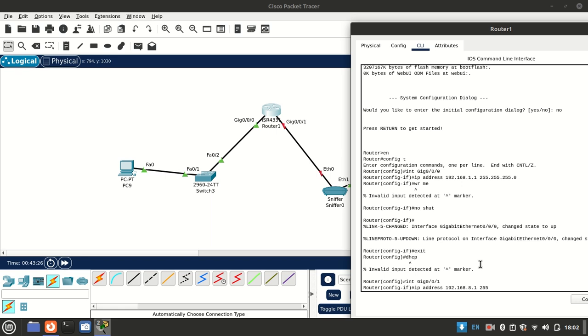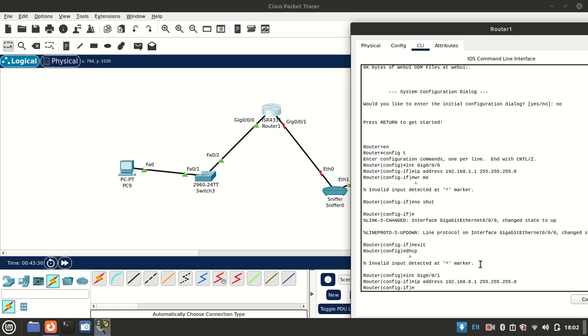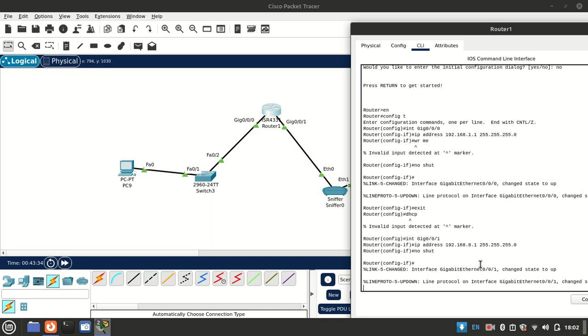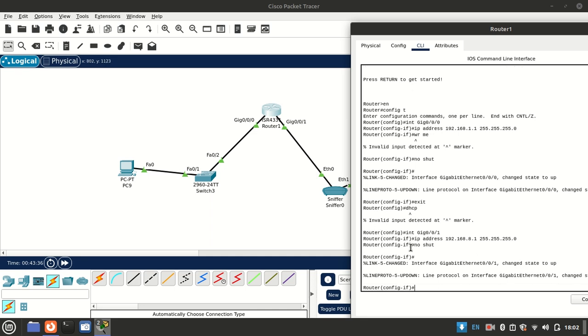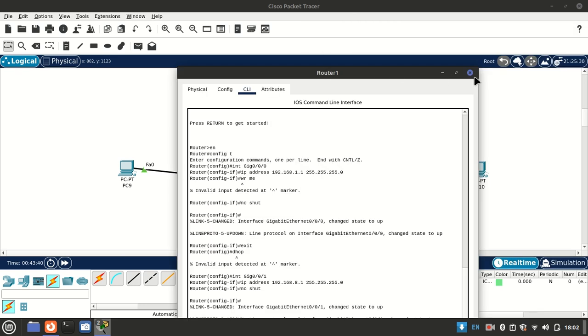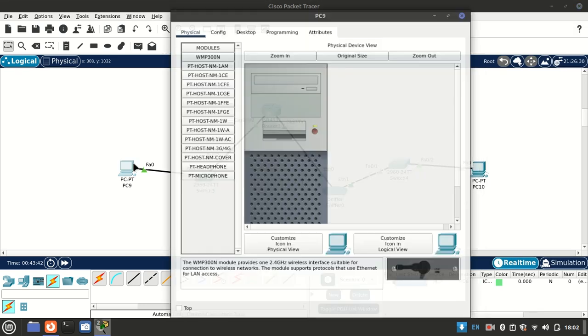192.168.8.1, let me say 255.255.255.0. Okay. And then what do you do after that? Well, no shut. Okay. Now that ARM is green, perfectly fine. Alright, let's give IP addresses to the other devices there.